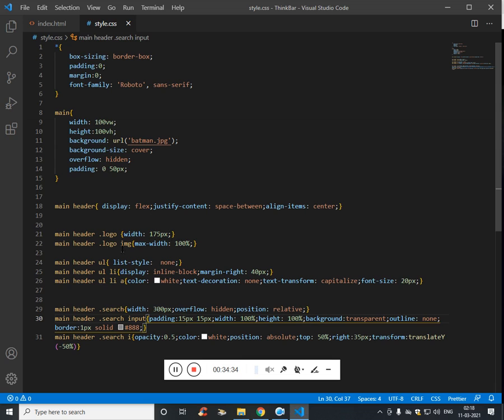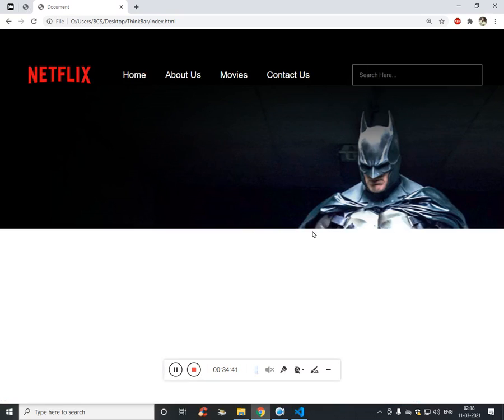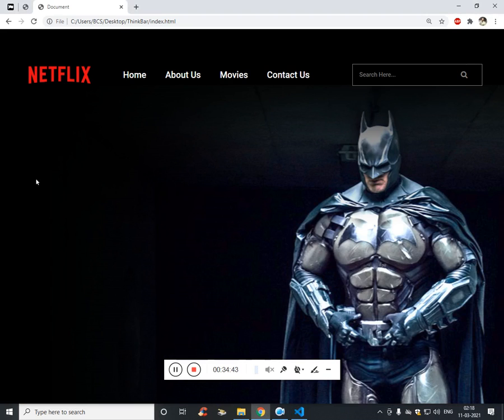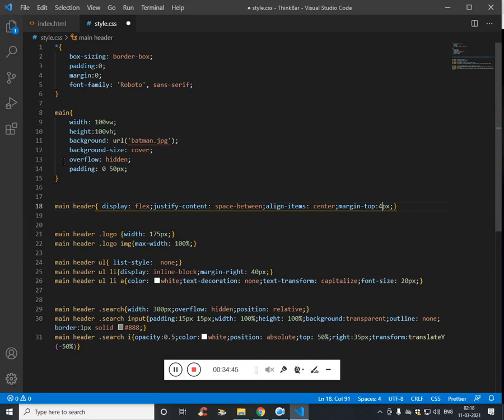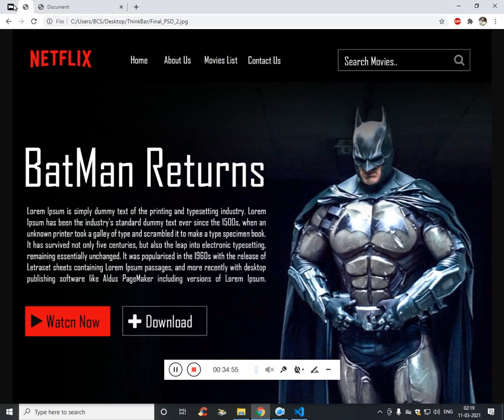I think we need some margin for the header. Margin top of 50 pixel. Or 45 pixel. Okay, that seems to be appropriate. We can change the placeholder color.